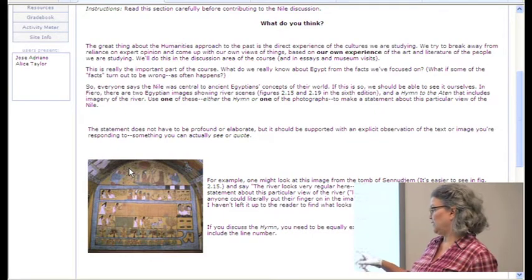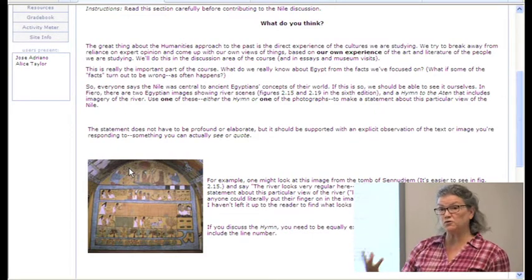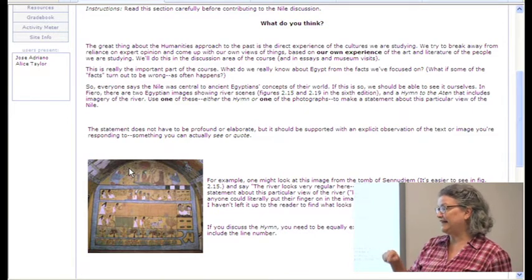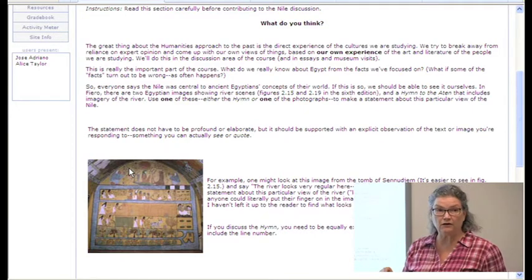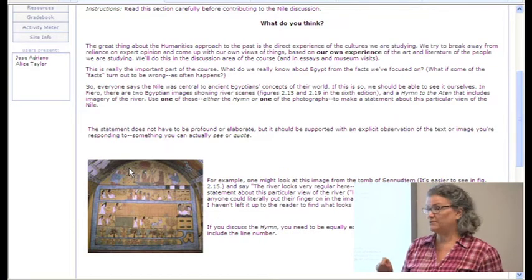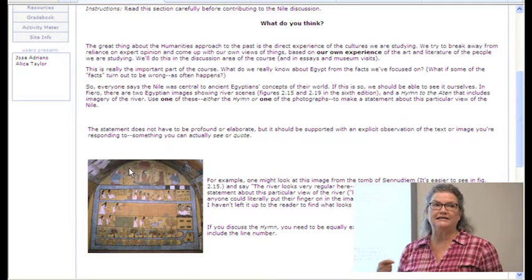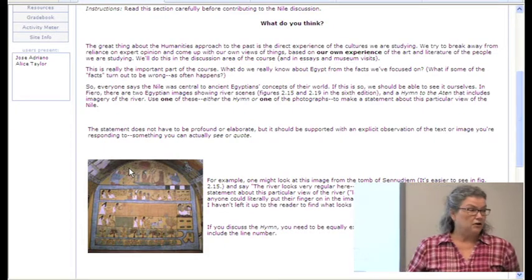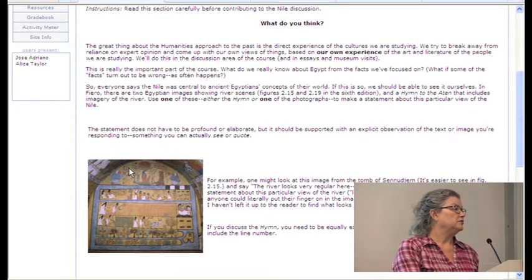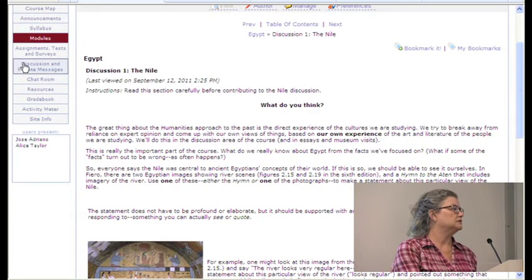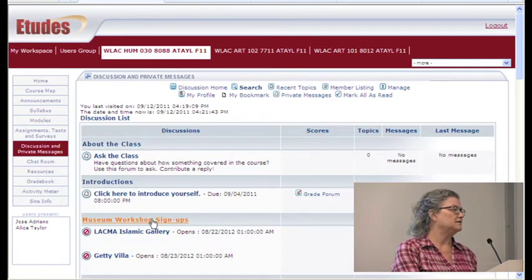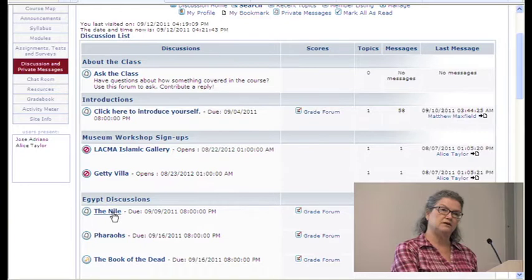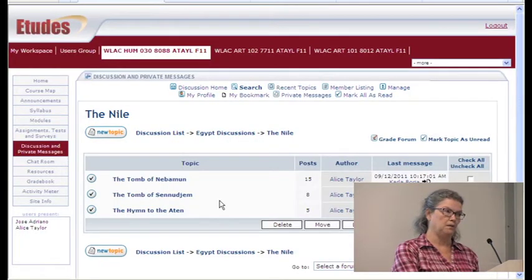So I explained to them that I've made a statement about the view, it's very regular, and pointed out something that anyone could literally put their finger on in the image. I spend a lot of time explaining that I see means literally, not I agree with you, but I do see that. So they go to the discussion, hopefully. You can't link from the discussion yet, that would be nice. So they go to the Nile discussion, and they have a choice of these two images and this hymn to use.